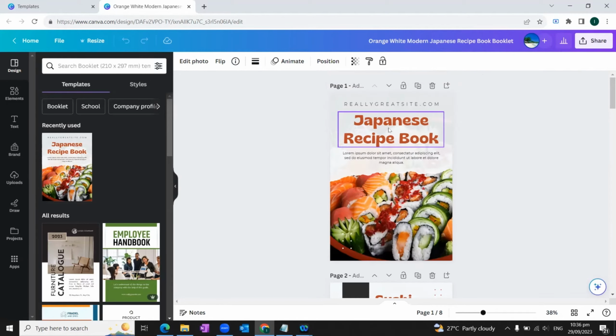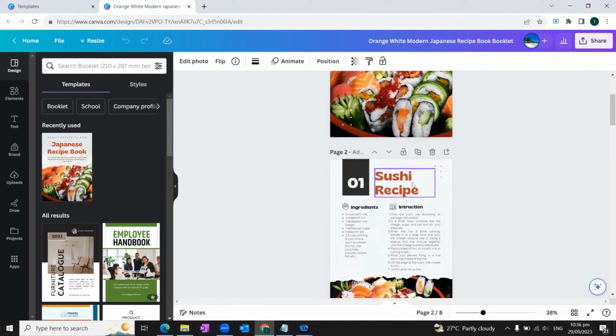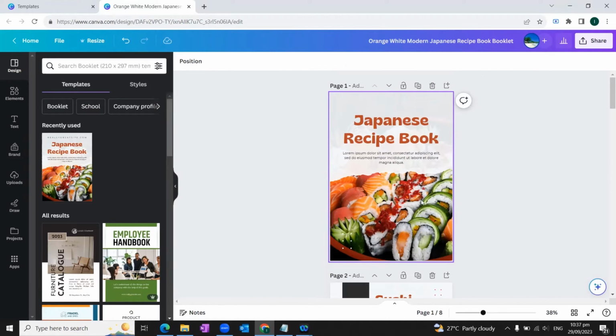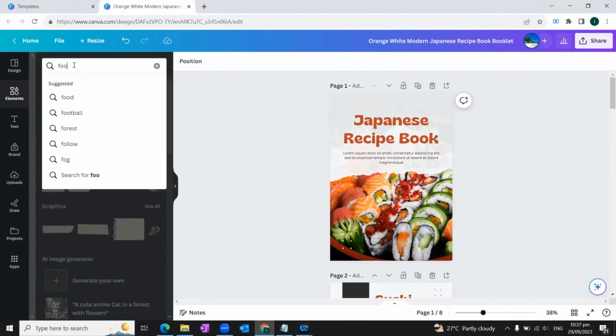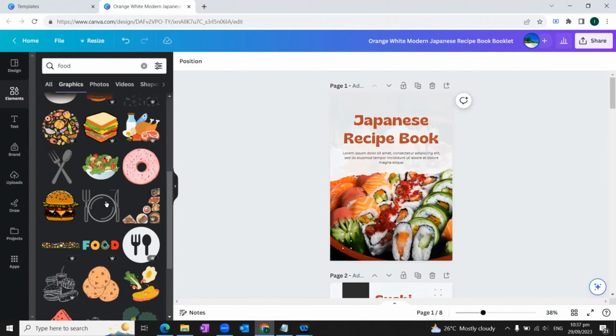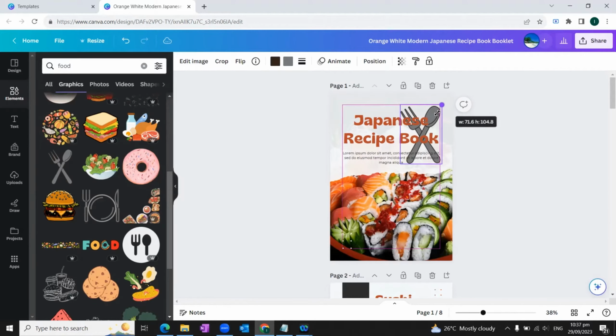Once we're done, we can also add some elements to our cover or the pages of our book. We can add logos. For example, if we want to add a logo to our booklet, we would go to elements and here we would search for food. And you can choose any logo of your choice. Let's say we choose this, we would drag it here. And we would adjust the size of our logo and place it here like this.